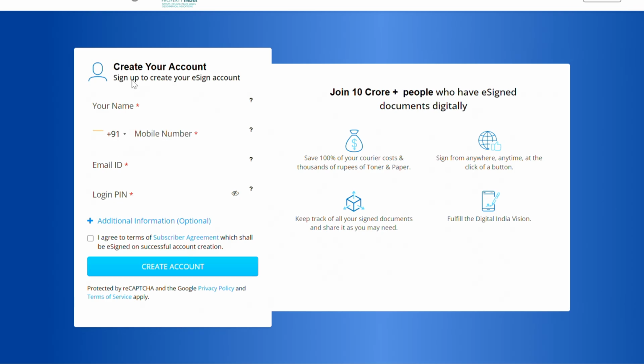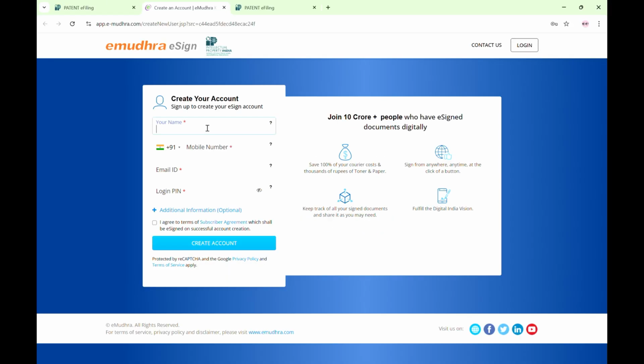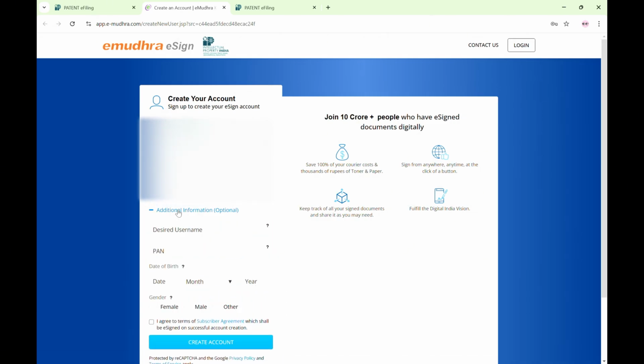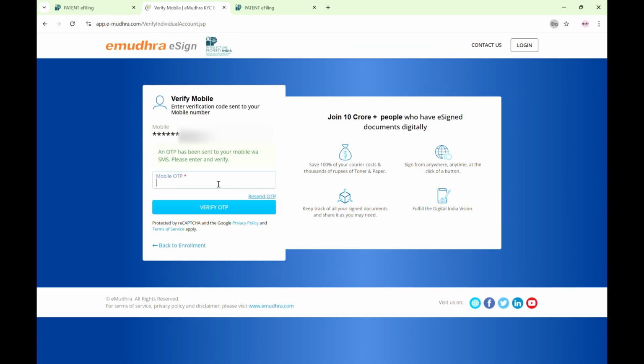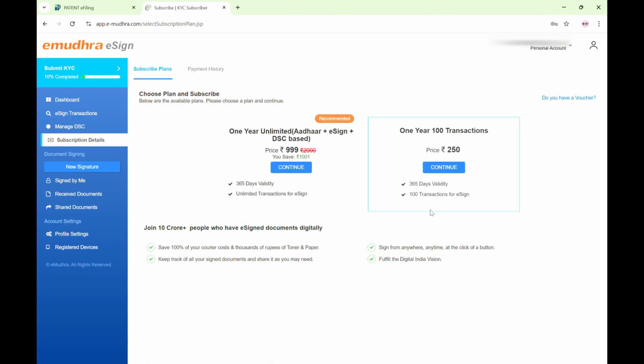You will be redirected to the e-Mudra website. Simply enter your details as shown. Enter your name, your mobile number, your email ID and the login PIN which you want to set for electronic signature. You can also fill the additional information, but it is not compulsory. Go ahead and press the create account button. Tap on the checkbox if you agree to terms of agreement. OTP will be sent to your registered mobile number. Enter the OTP, then click on verify OTP. You will be redirected to the subscribe now option.